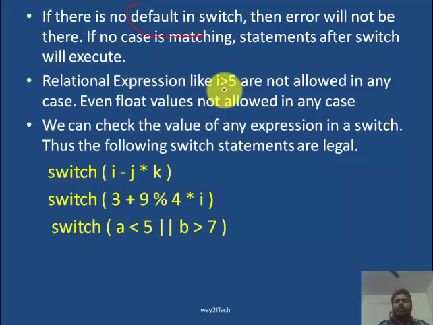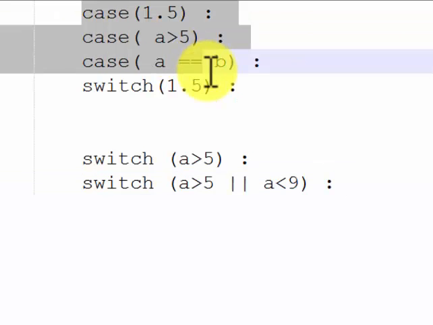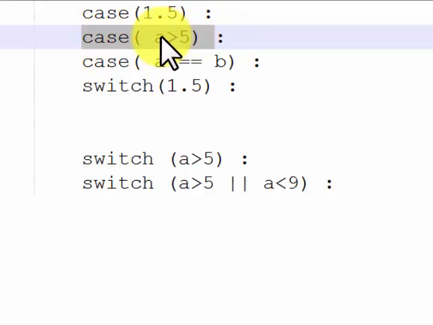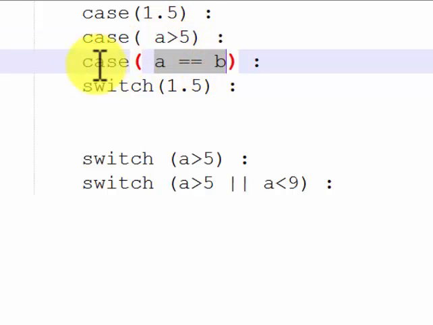Relational expressions like I is equal to, I greater than 5 are not allowed in any of the cases. Even float values are not allowed in any of the cases, but we can check the values of any expression in switch. So these types of cases are invalid. Like case of 1.5 is invalid because 1.5 is a floating value. Case of a greater than 5 is also invalid because we cannot have any relational expression in the case. Similarly, this is also a relational expression, so we cannot have a case like this.